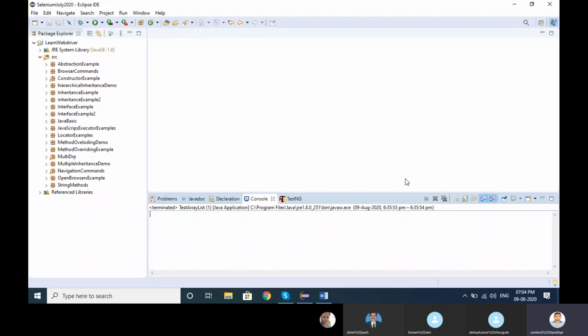Basically, collections are very useful during development, and some collections we use in frameworks when we create Selenium framework development as well. So what is a collection and why we are using it, we will see. Today we will start collections, but before starting the collection framework, I'm giving you one application which you need to download.